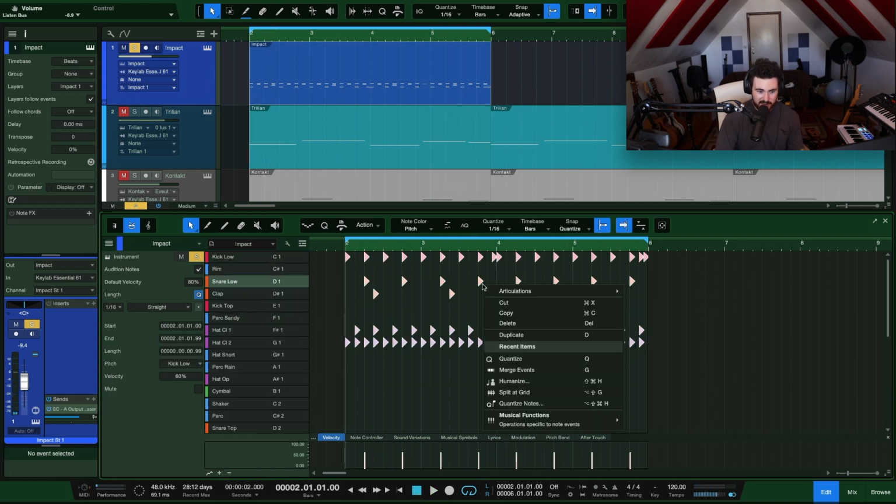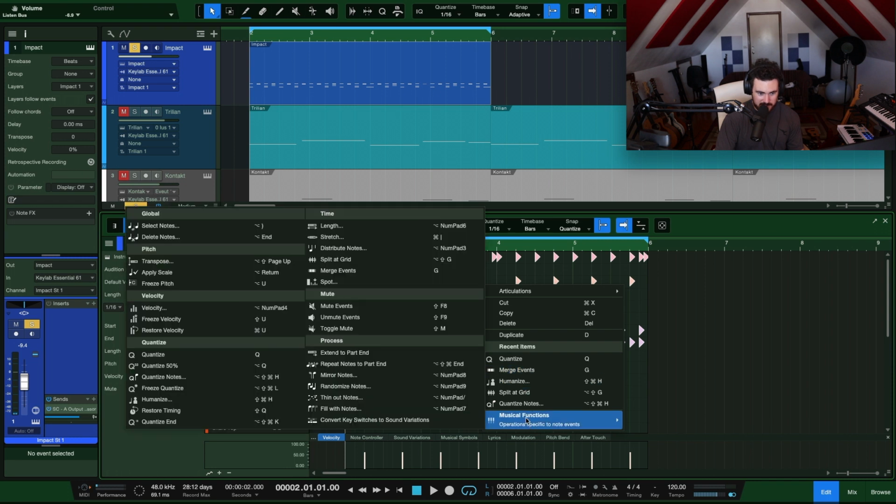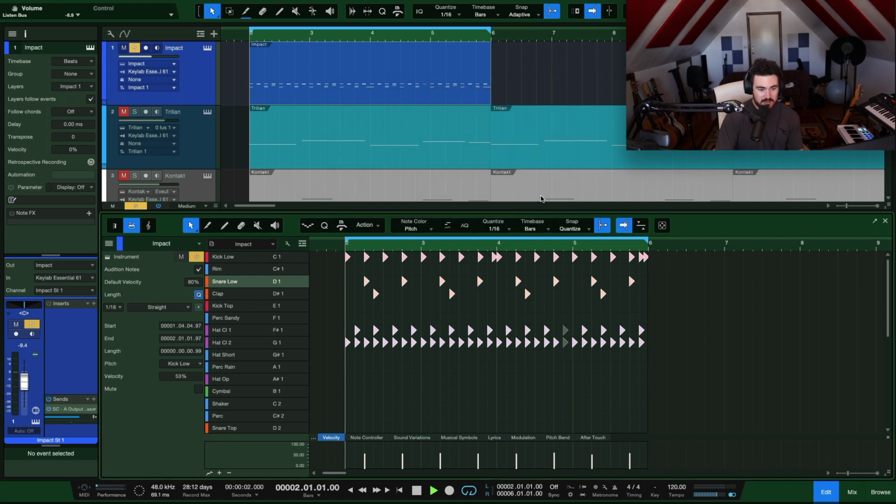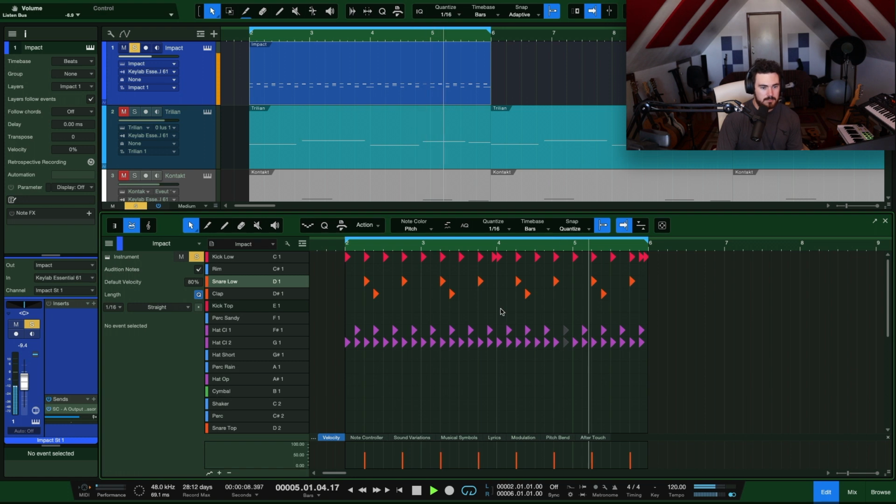You could also highlight everything and right click and go humanize, which is a musical function. I like humanize quite a lot. Just kind of mess with the velocity slightly. Maybe you want to drag it all just a little bit. These little things all add up.